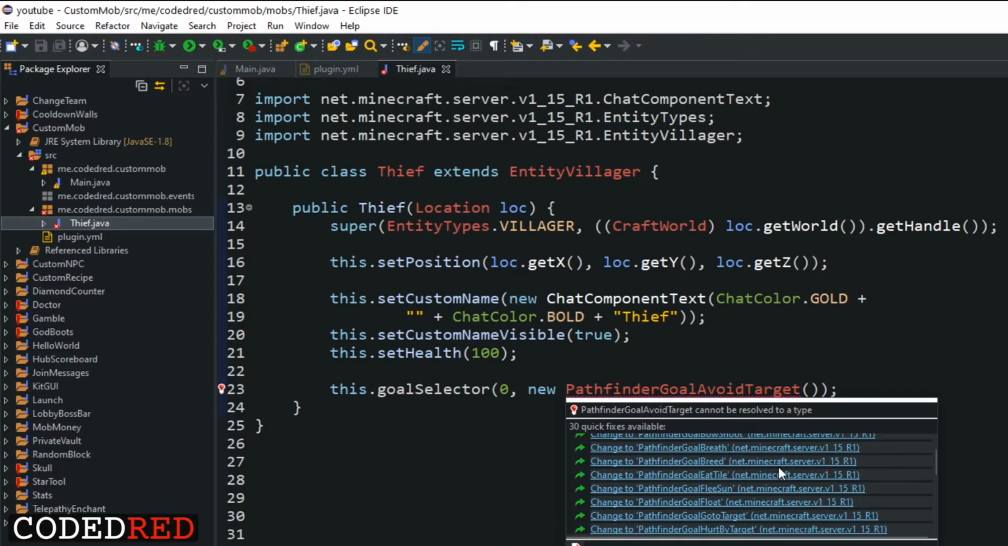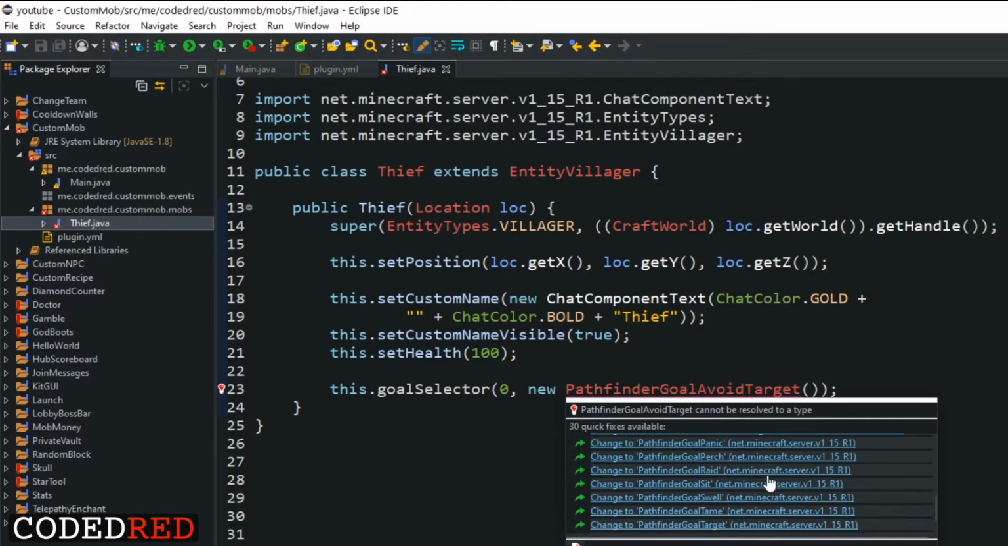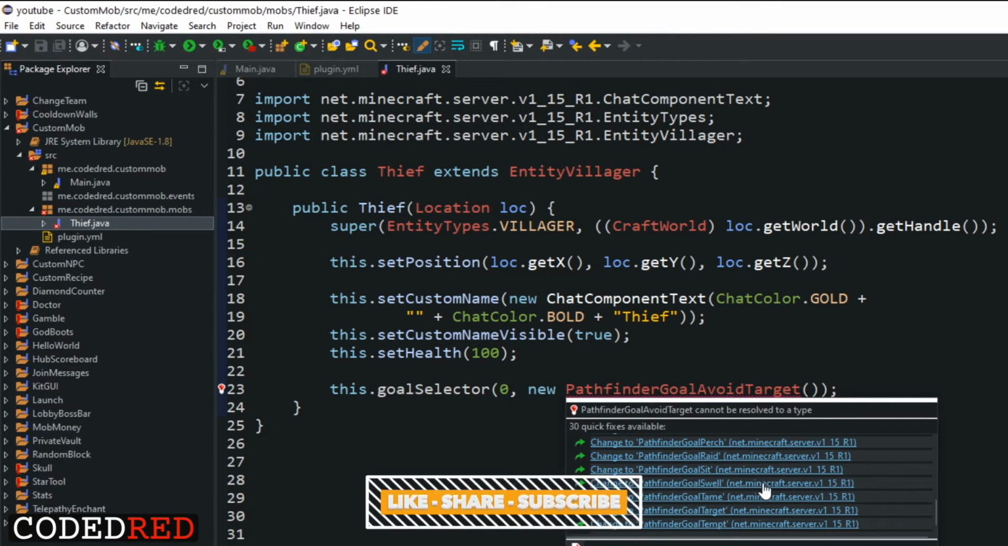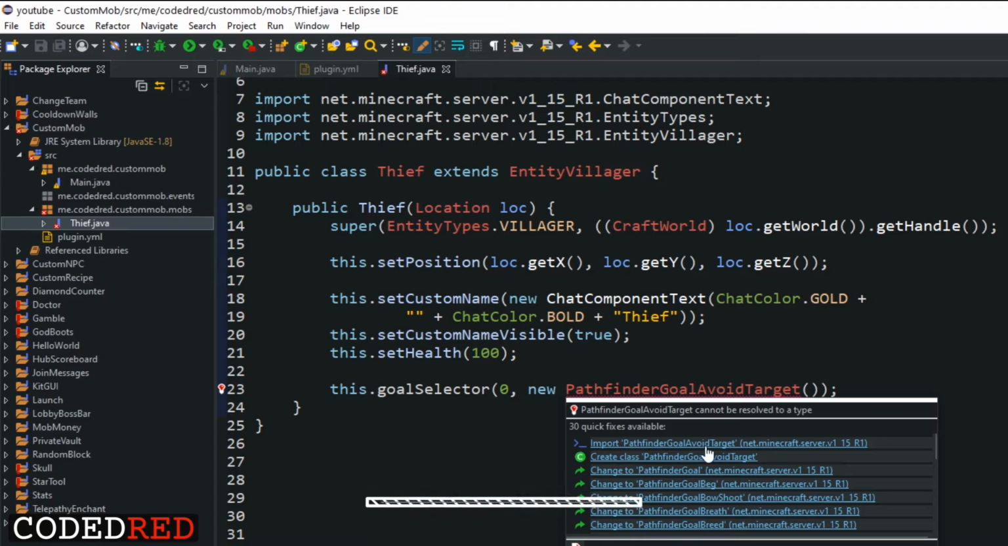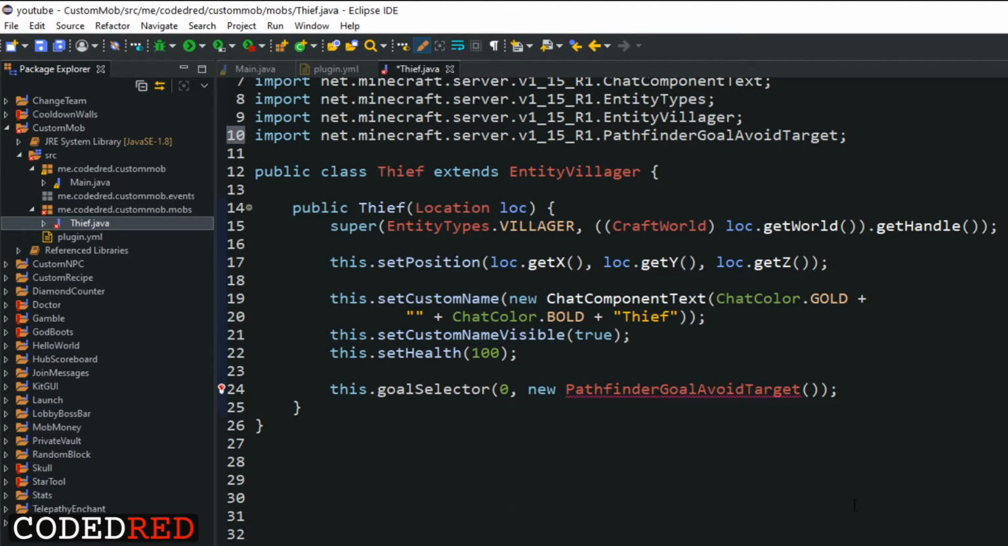There's a bunch of different Pathfinders that we can add into this. And this is actually what I usually do. I just type in PathfinderGoal and then blah, blah, blah, just to see what other ones I can add. And there's a bunch of different goals that we can add. And later on in the series, we'll talk about targets and stuff like attacking targets, but the same thing, PathfinderGoalAttackTarget, whatever. But we want to import this one, the avoid target.